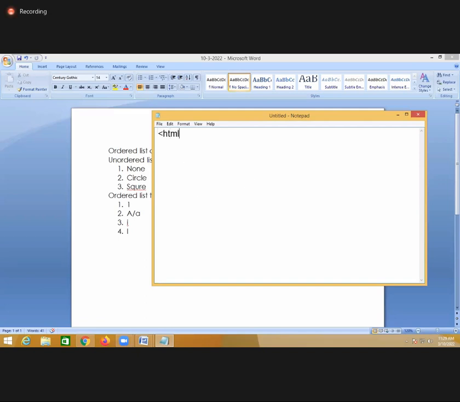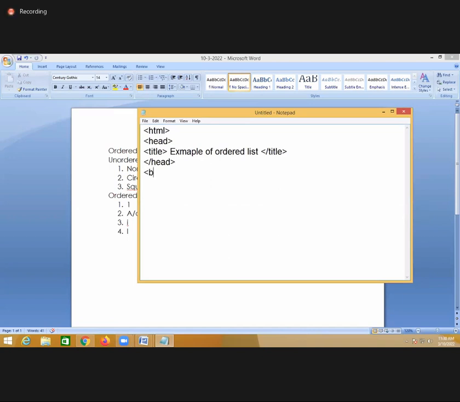So I'm writing here HTML, and there is the header. So title, example of ordered list. I try to close which one? Title. So there is the beginning of the tag and there is the end of the tag. And after that I'm saying body and I define the color here.